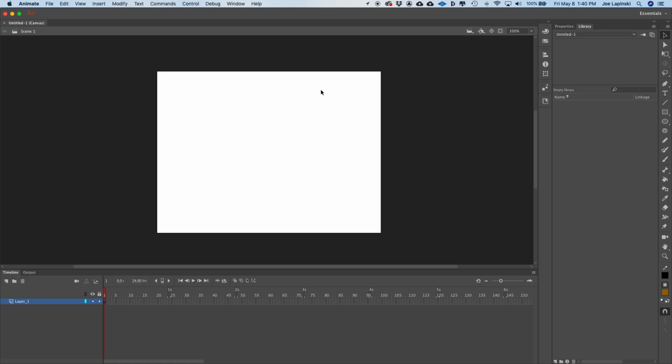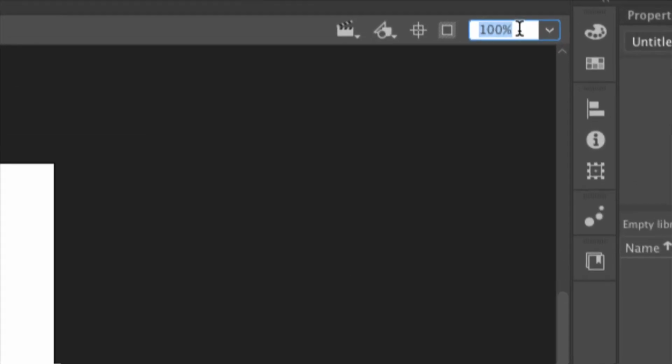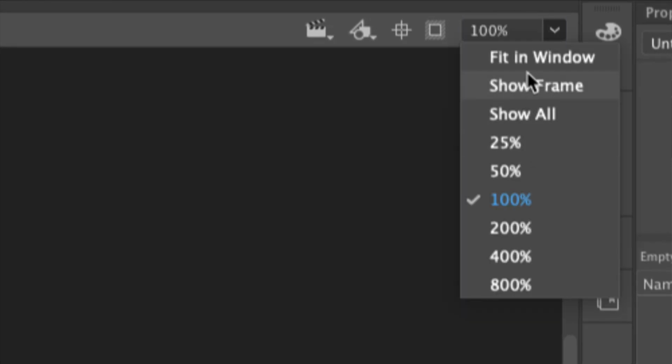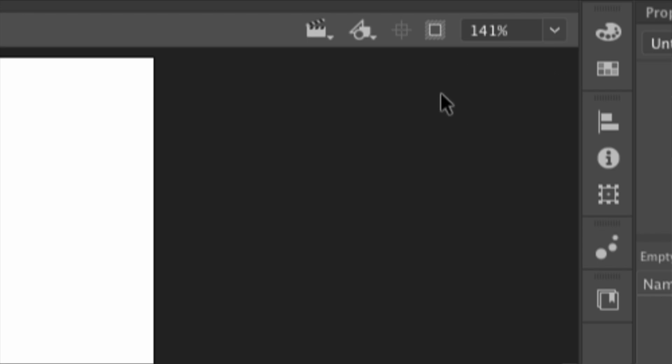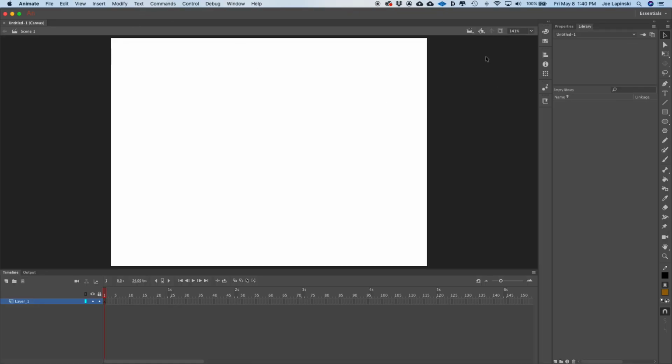All right, so this is our stage, this main area here, and I can control the size of this stage. So everything that's on this white box, this white stage, will be visible to the end user. In the upper right corner of this area, you'll see this 100%. And I like to choose fit in window. What that does is fit this frame. It will zoom it in or zoom it out so it fits within this area. So I can see the whole stage, and I'm not far away from it. I can see everything that's on the stage.